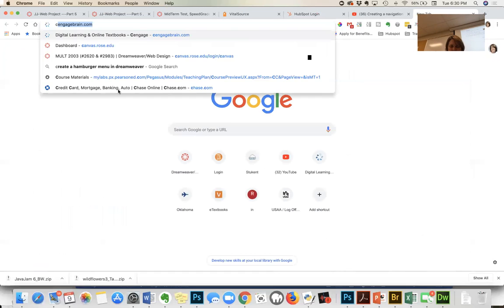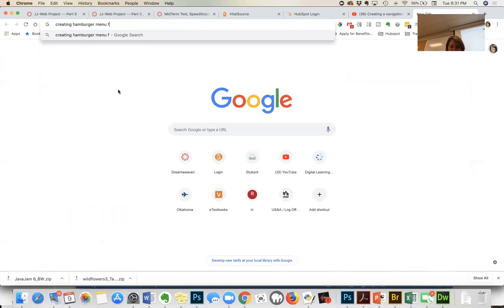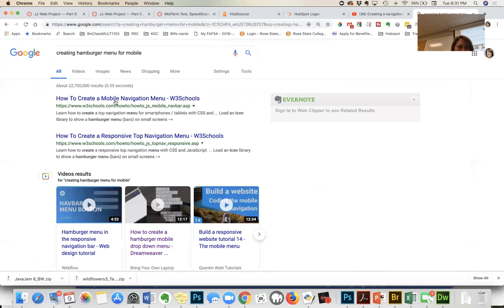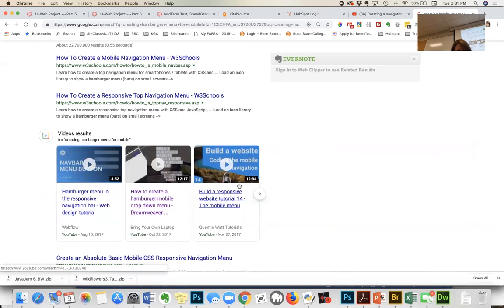Let me see without Dreamweaver. Creating hamburger menu for mobile. Let's see what they give us. How to create a mobile navigation menu, W3 Schools. I wonder how long it is. Let me see how long. That one's in Dreamweaver.